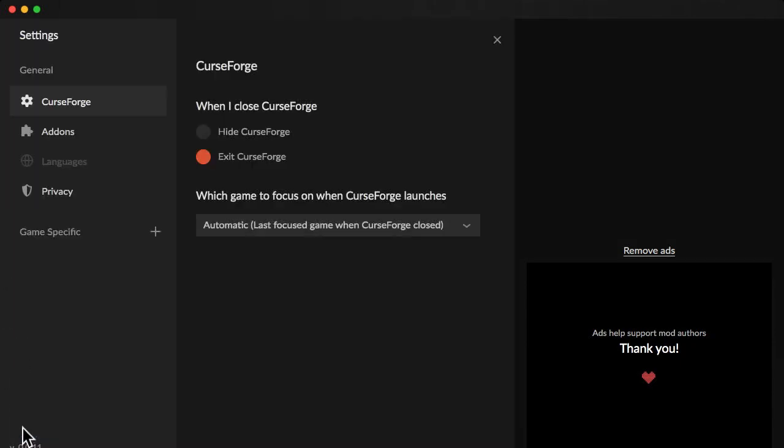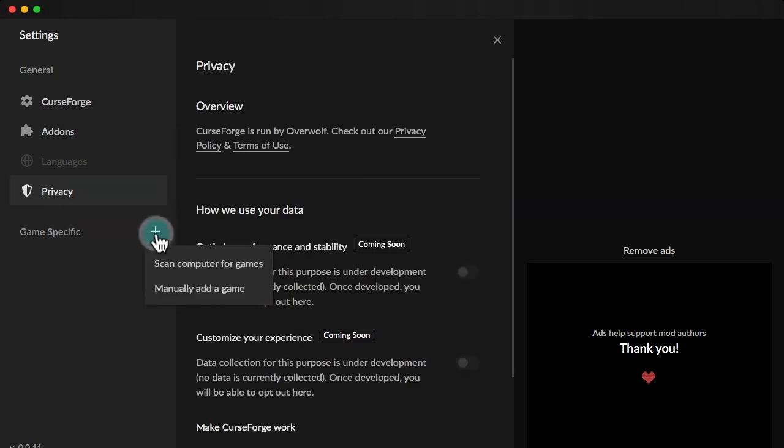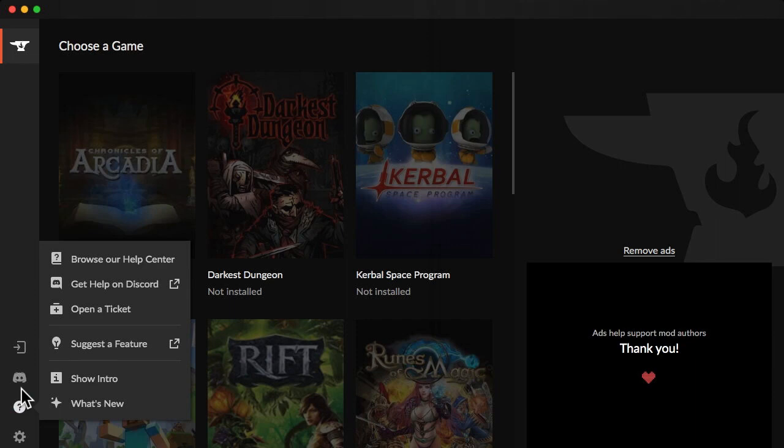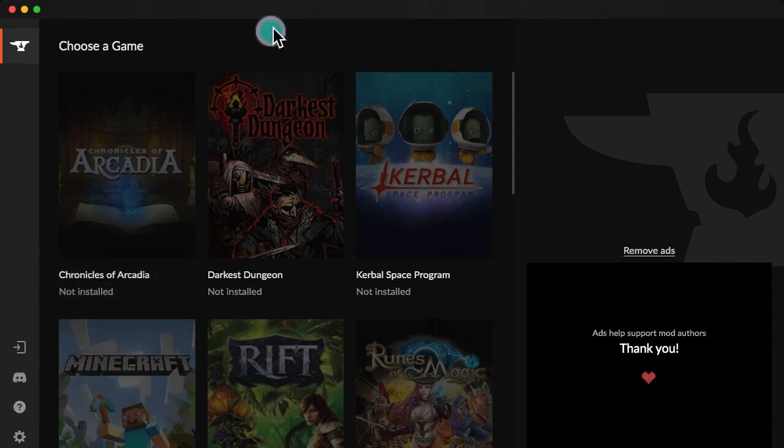You do have the ability to change a few settings, manage your add-ons, your mods, change your privacy settings, and even scan your computer for mods and games you may already have installed. You can join the CurseForge Discord. You can send them feedback as well, which you definitely should do to improve this launcher, because it is pretty terrible at the moment, to be honest, especially how dark it is on macOS, and the issues that I've been having with it as well.